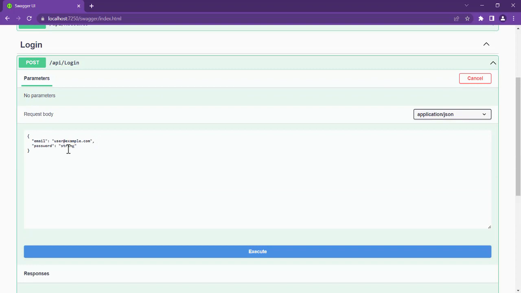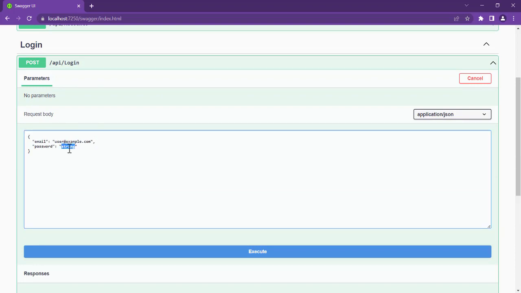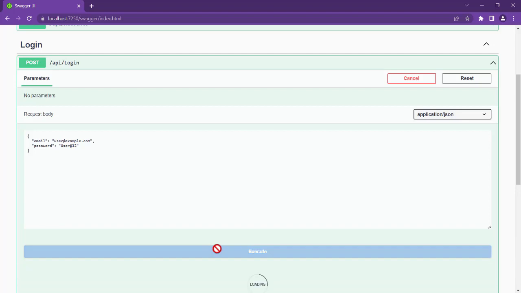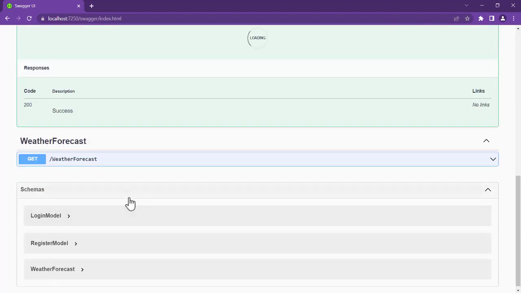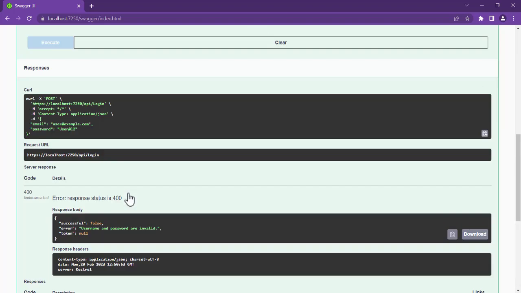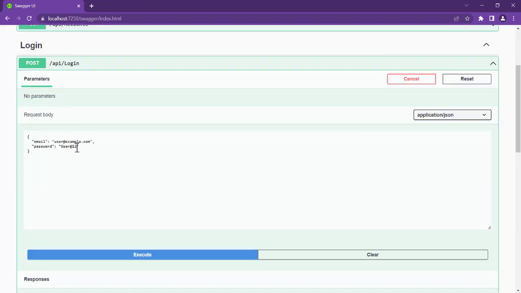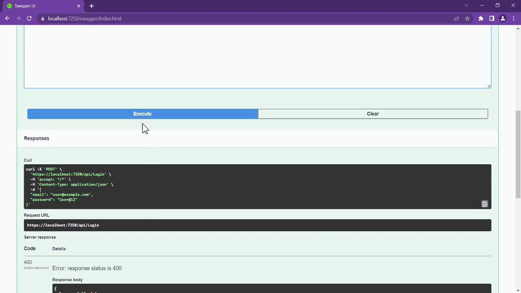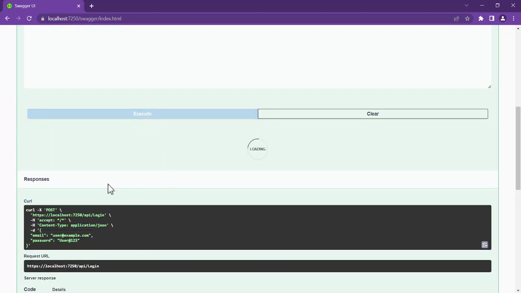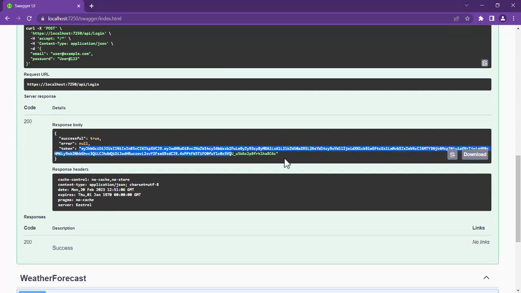Username at example.com, and the password that we use is user at 123. So let's make it 12. Execute it, and let's see what we have now. So we see username and password are invalid, and the token is now successfully equal to false. So let's pass in the correct one, 3. Execute this. Now you can see we have our token. We have the error is now successfully equal to true. So our login to system is now working.